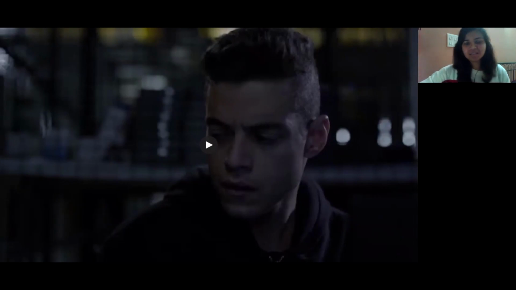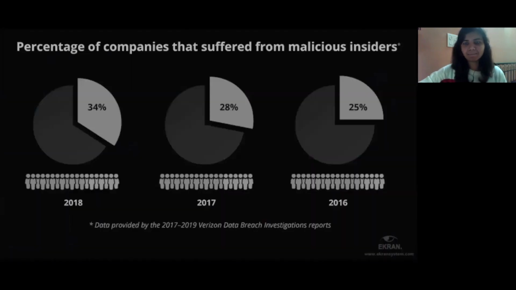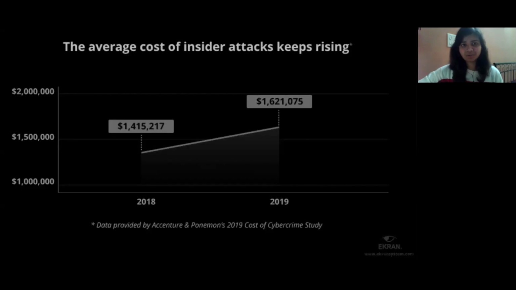So this is a little bit about insider threat, and it's one of the biggest types of attack a company faces. And the amount of data that's leaked by malicious insiders is increasing every day. It went from 25% in 2016 to 34% in 2018, and it could be even more right now. So the cost due to the attack is also rising.